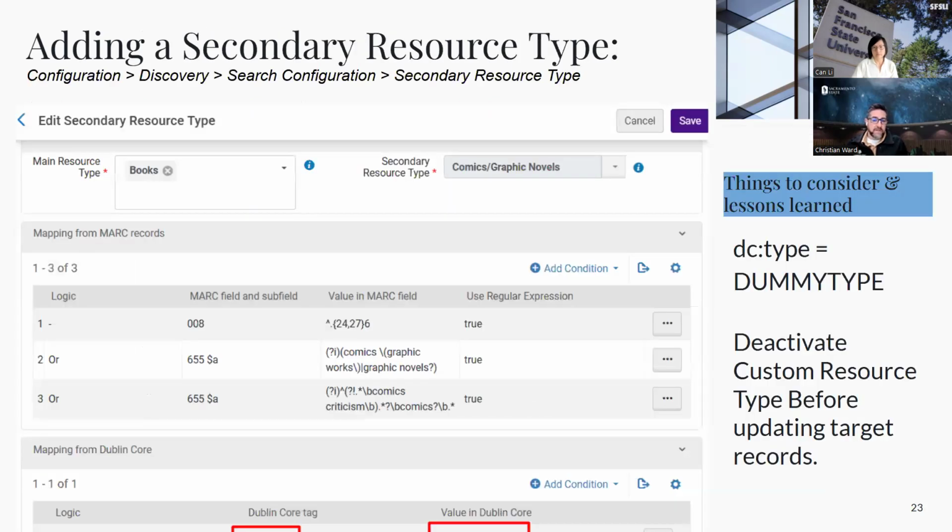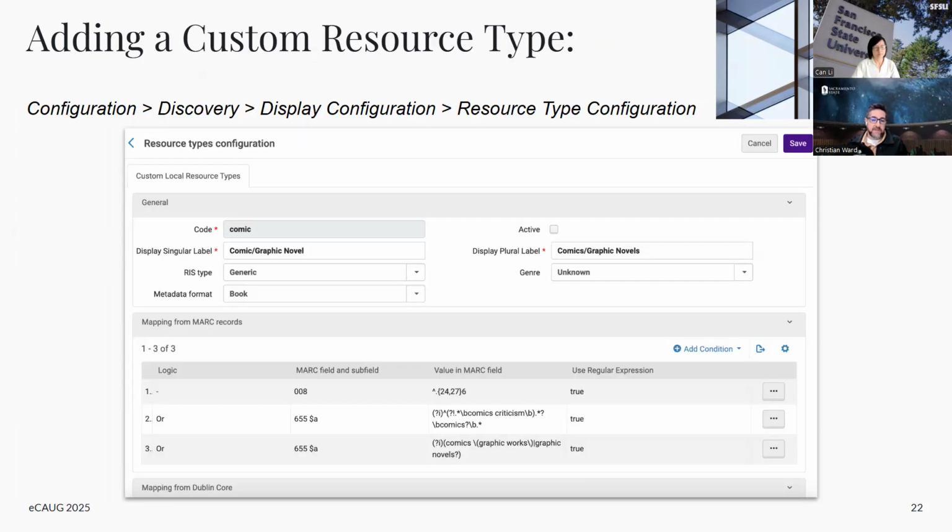But it's important to note that we only activate this new custom resource type during the secondary resource type creation. Once the secondary resource type mapping is done, we need to come back here and deactivate the local resource type so that the primary resource types on our materials stay exactly as they are intended to be. In this case, we wanted just books and journals.